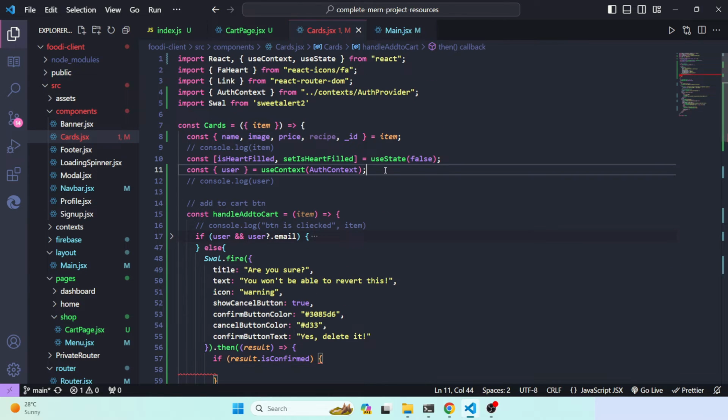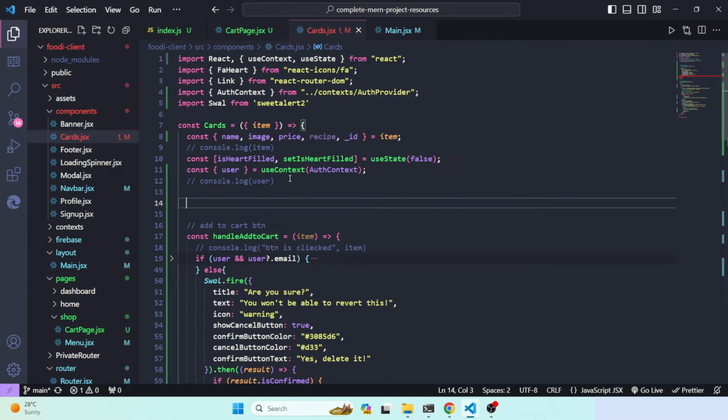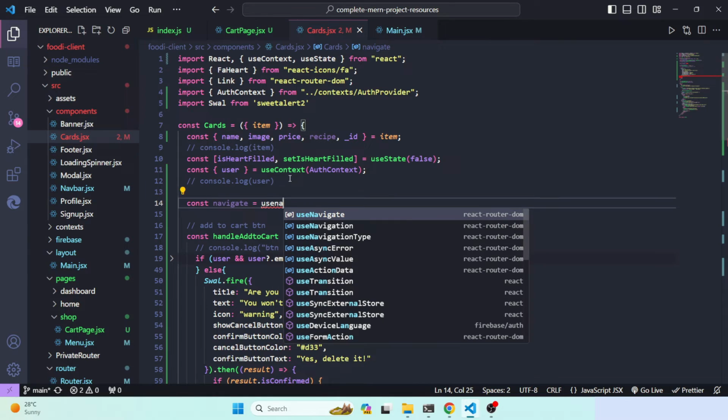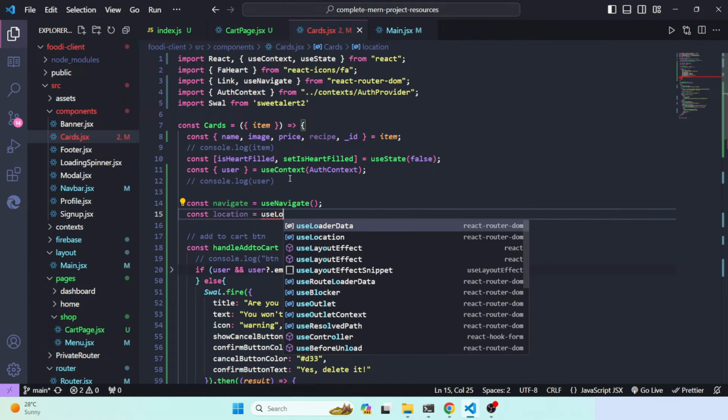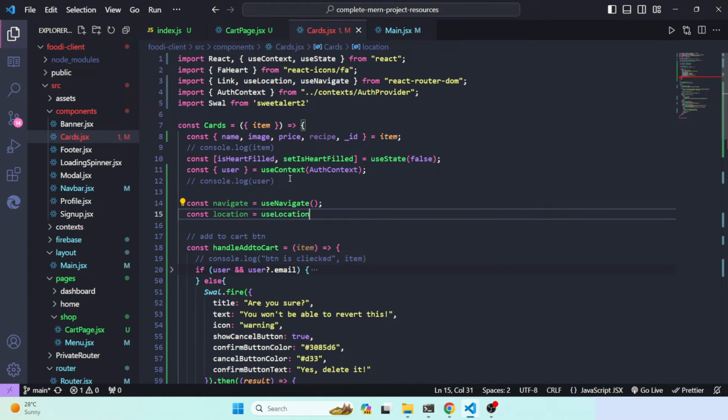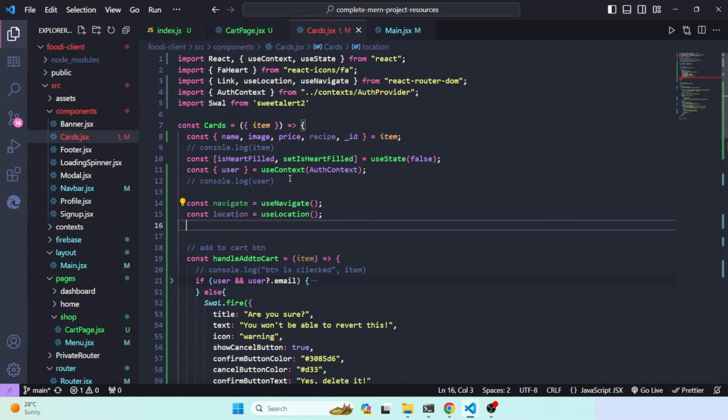So what we'll have to do is get the current location. So we'll just write const navigate equal useNavigate from React Router DOM. Then we have to define const location equal useLocation.